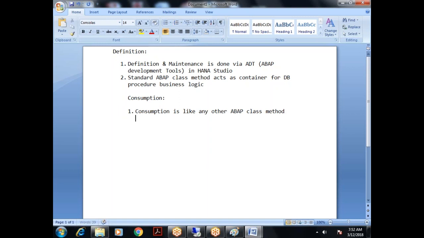Now, what is the advantage of this approach? Advantage, or I'll say like this, it is fully integrated into the ABAP infrastructure. Fully integrated into the ABAP infrastructure in the sense, try to understand here: syntax check is provided for SQLScript coding. You'll understand this when I do the example.